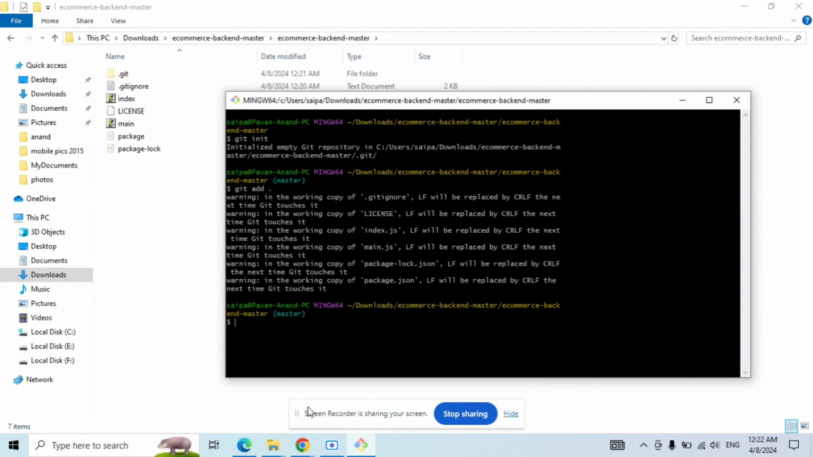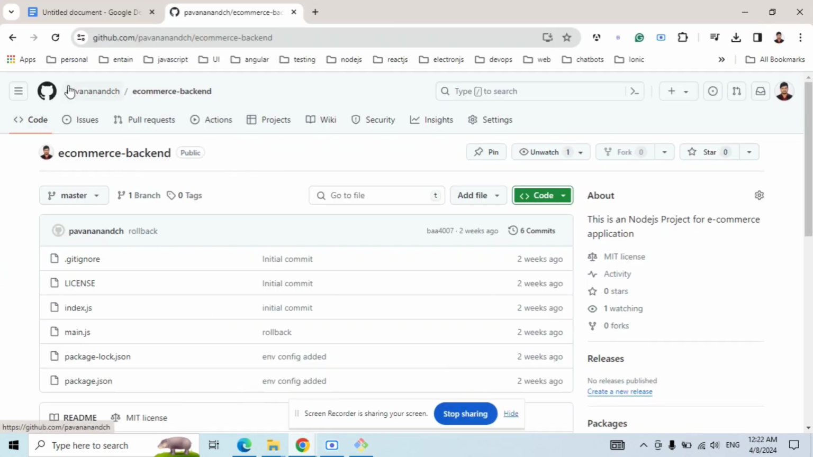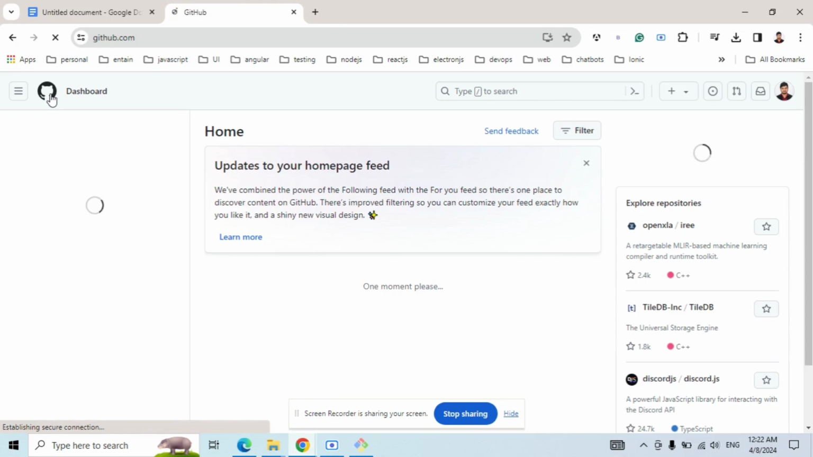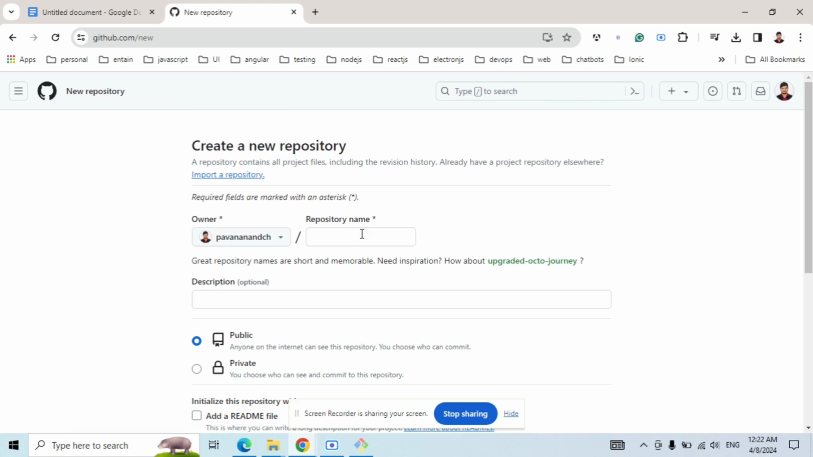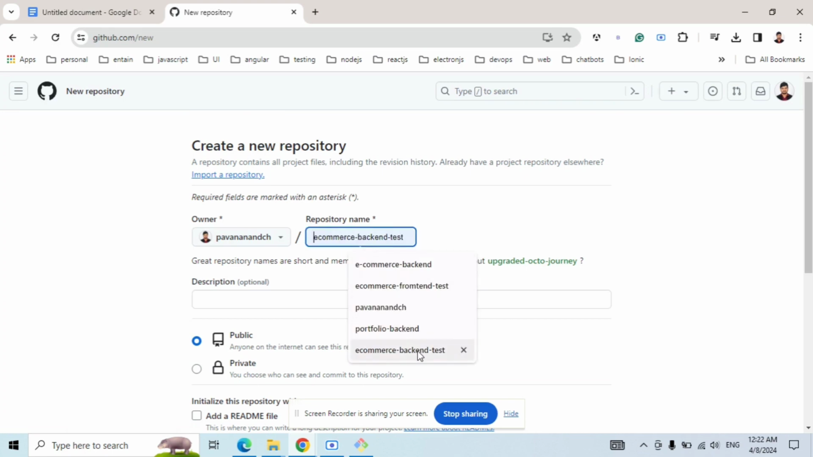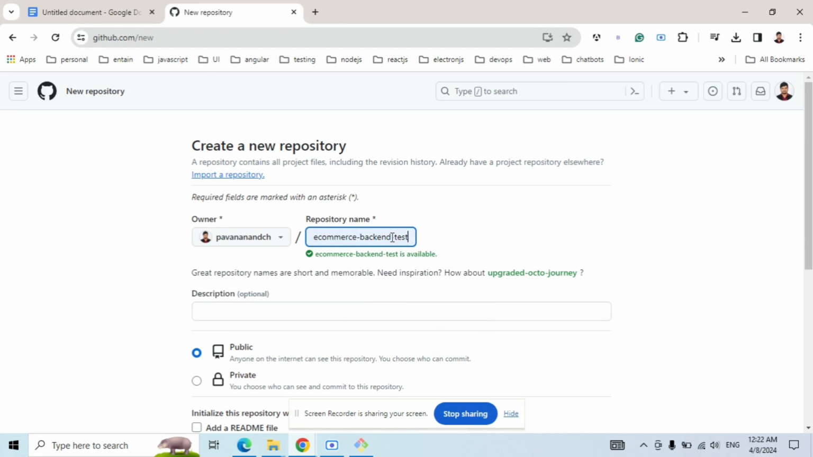we have to create that repository, right? So for that, go to your GitHub, sorry, and here click on this GitHub logo, so it will land on this page, and then you have to click on this new button. Okay, so this will create a new repository. I'm creating a repository named e-commerce backend test. See here, it will tell whether the project name is available. If I remove that one, it is saying repository already available, meaning I already have a repository with the same name, so I'm giving a different name.